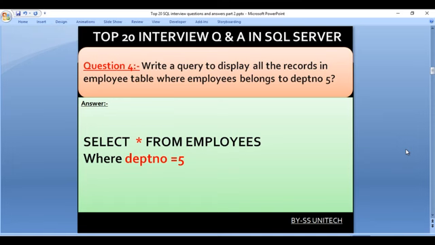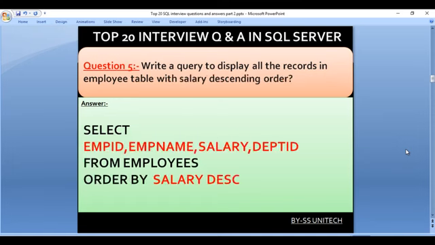Move to next question. Write a query to display all the records in employees table with salary decreasing order. Here we have to specify select employee ID, employee name, salary, department ID, or we can use star. Then from employees, which is our table, then we have to use order by clause. Here we have to specify order by salary in decreasing order. Here we have two options: first for the ascending, second is descending. So here we use descending order.